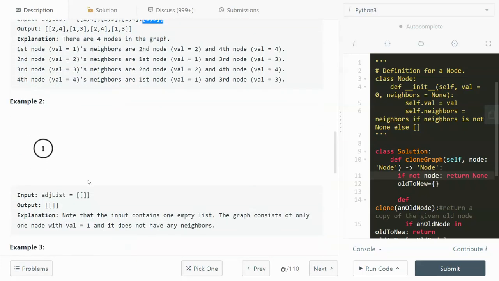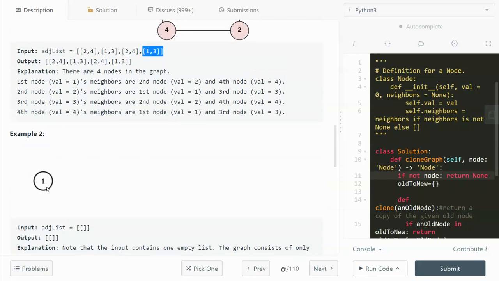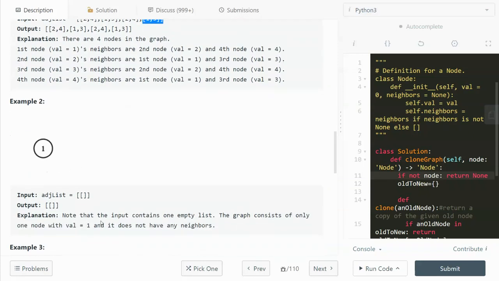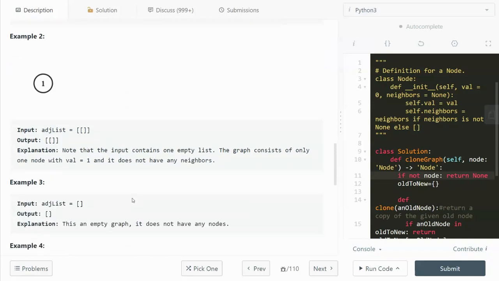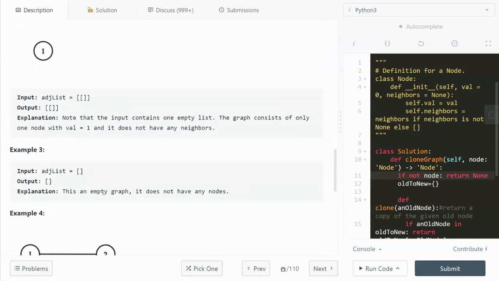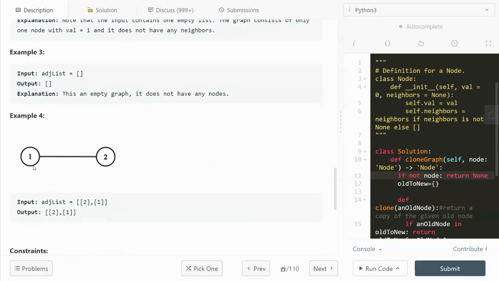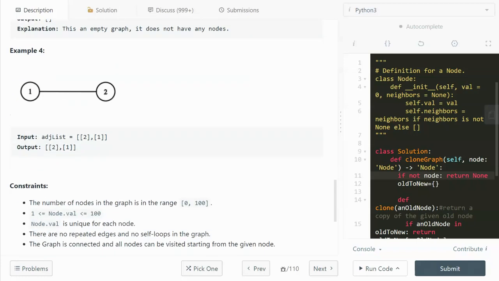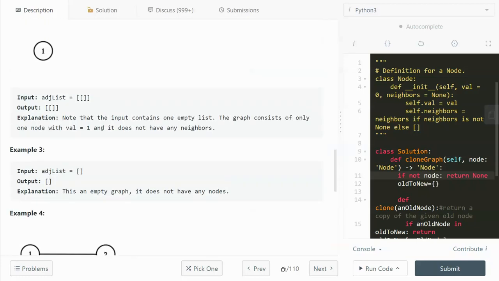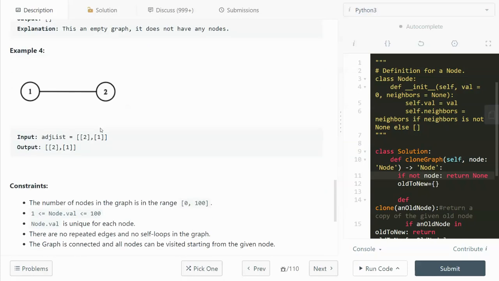Also, there's one edge case where the input contains only one empty list. The graph contains only one node with the value of 1. It does not have any neighbors. Another edge case is an empty input, where the output should be empty as well. And a very trivial example: 1 connects to 2, 2 connects to 1. So that's all 4 examples given.